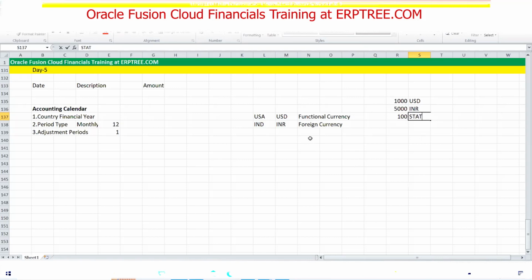So this is a point you have to understand. The currencies in the system are classified into 3 types: functional currency, foreign currency, and stat currency. Just remember this point about currency types. Functional currency means the currency of the country where we are operating the business. The country's local currency we call functional currency. All other currencies we call foreign currencies. Whatever is not a currency in that sense is nothing but stat currency.